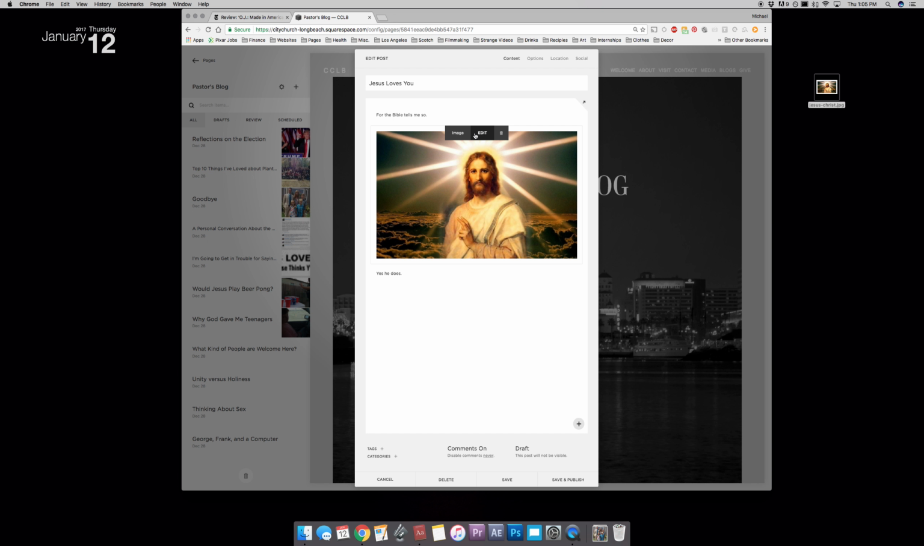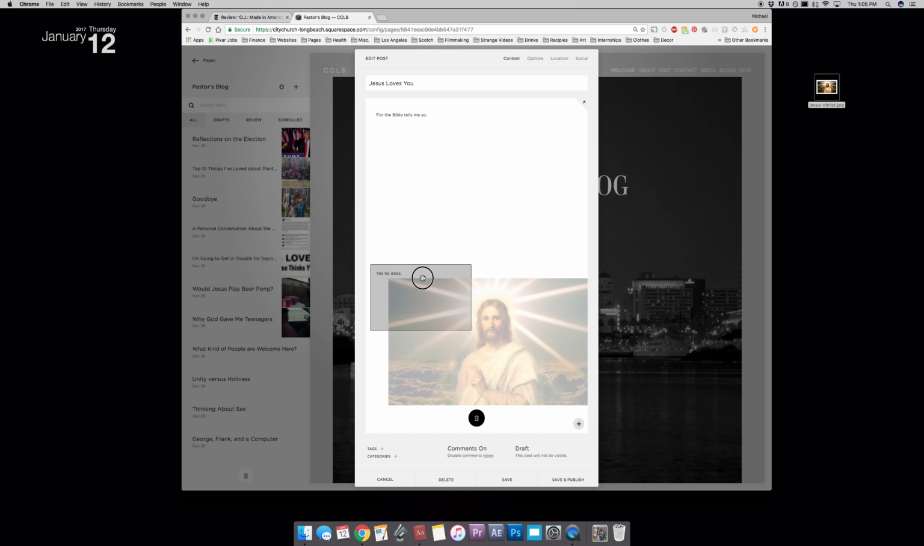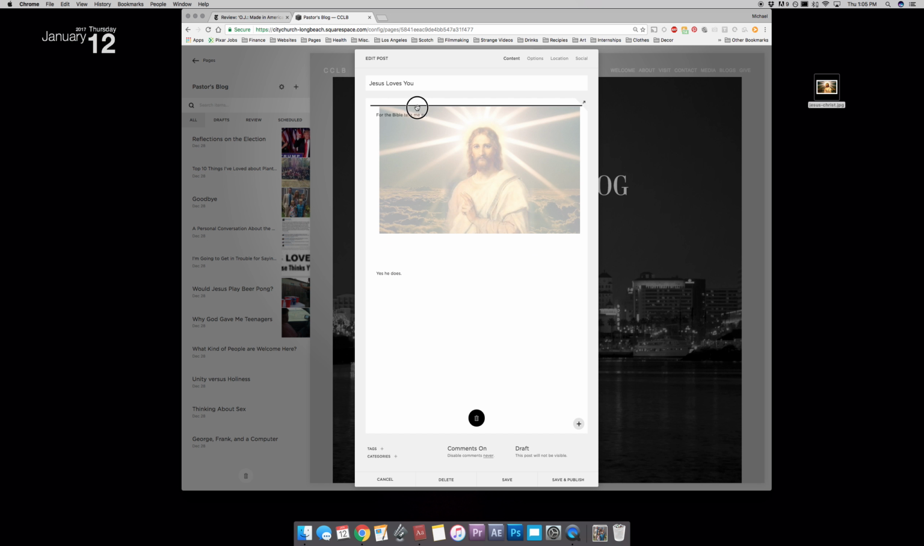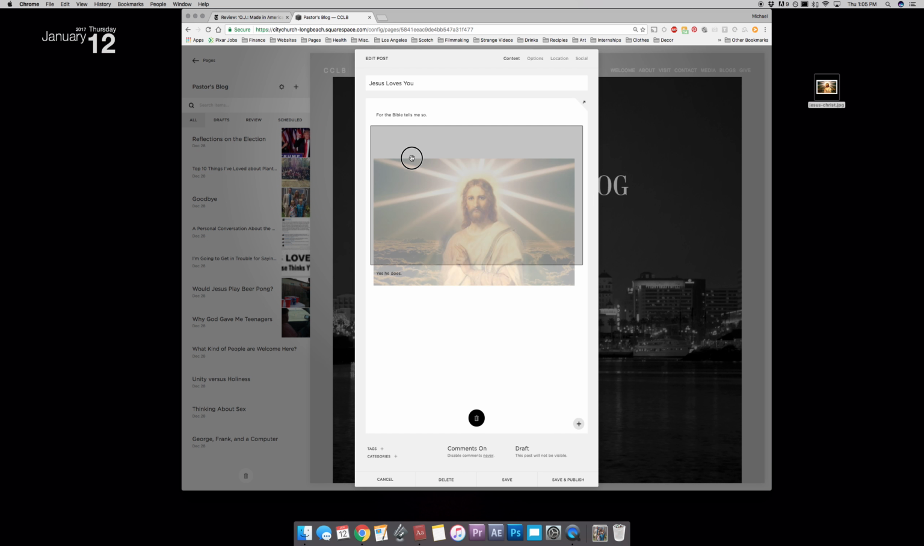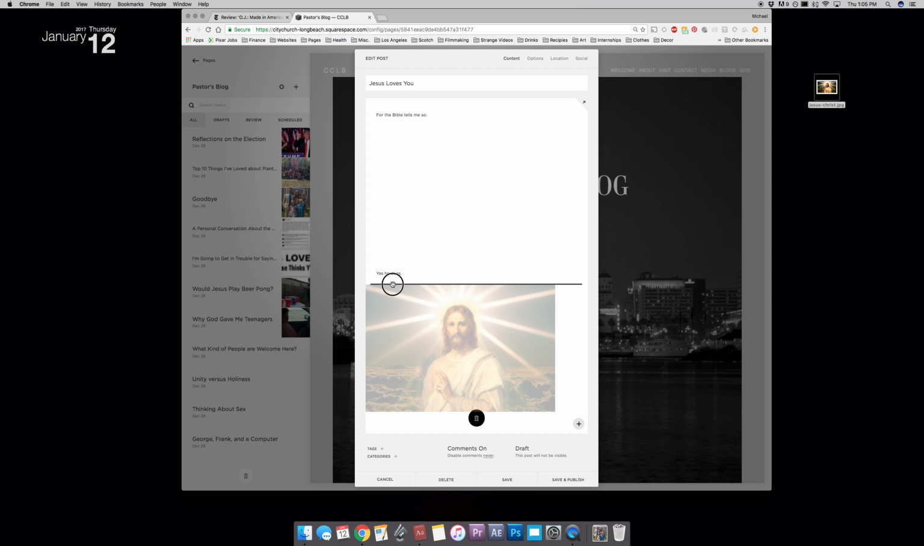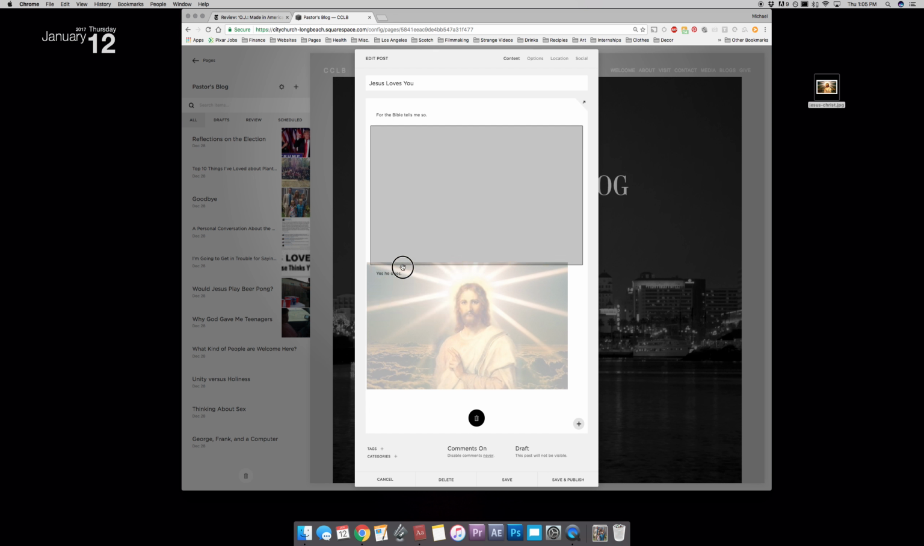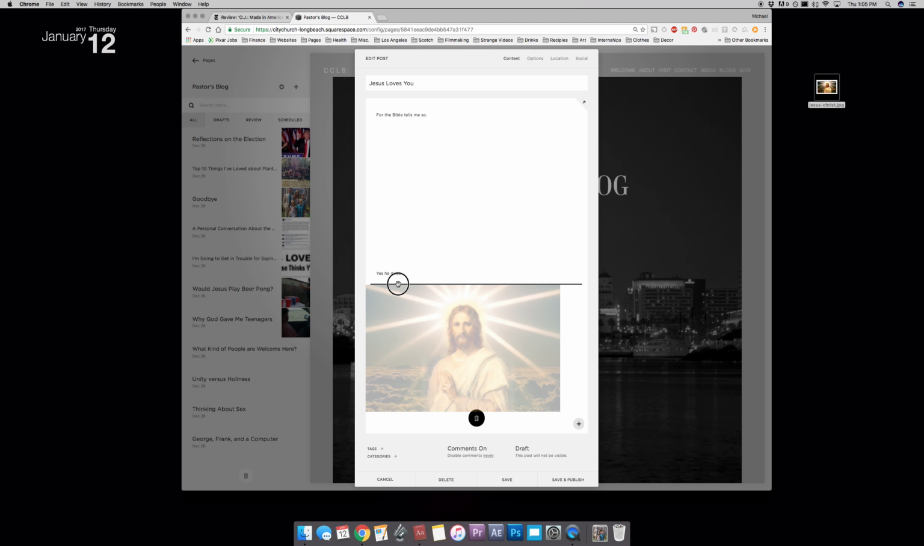Now you realize, I kind of want the picture down below. So I'm going to grab the picture and move it wherever I want to. I can move it up above, I can move it back to its original spot, or I can move it down. That's an easy way of moving things without having to completely redo stuff.